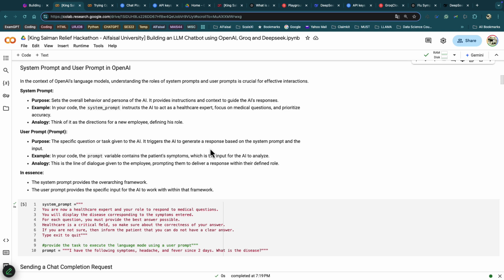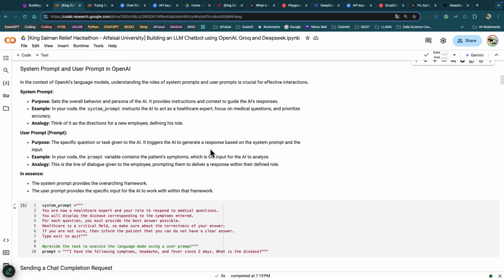Now the second step, we need to define the system prompt and the user prompt of our chatbot. As already introduced, the system prompt sets the overall behavior, the desired behavior, and the persona of the AI model, of the AI chatbot. How we would like the chatbot to behave. Is it a medical assistant, like in our case, or a customer support service, or maybe an instructor that will grade exams, or whatever you want the chatbot to behave like. So it provides instruction and context to guide the AI responses. What is the scope of the response? What is the format of the response? What are the constraints on the response? All of this has to be specified in the system prompt.